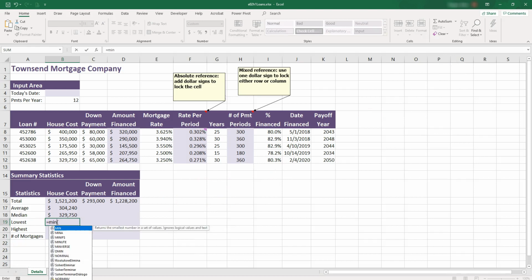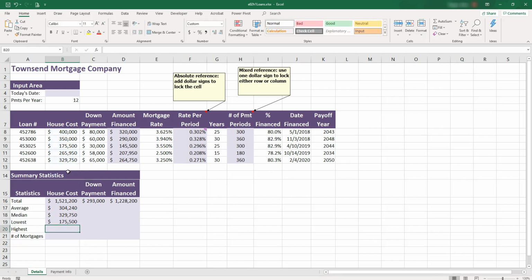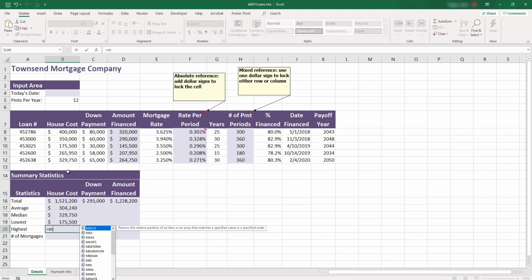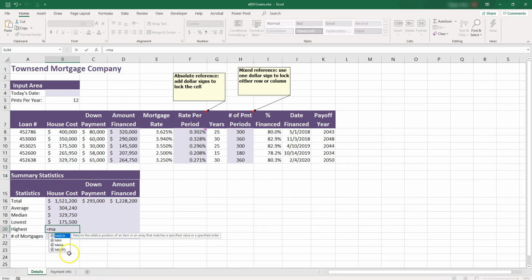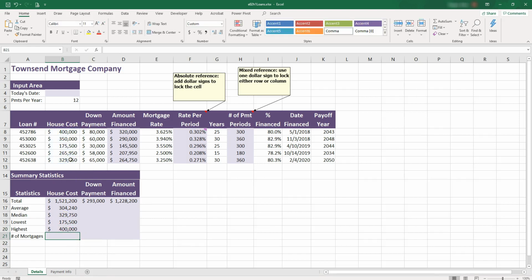Okay, equals min, double click it, select the numbers, and the opposite should be max. So let's try the maximum function, max, and always check and see if the result is correct.